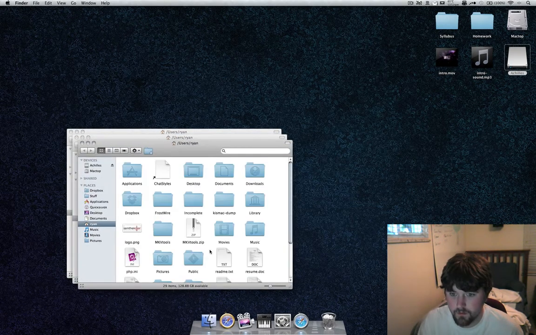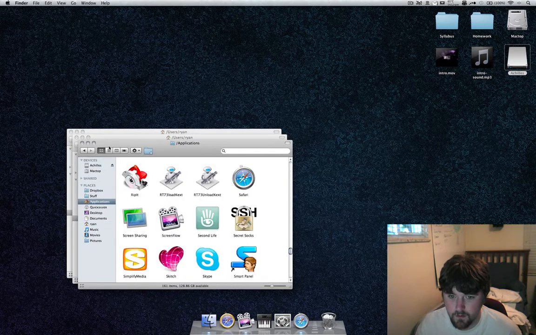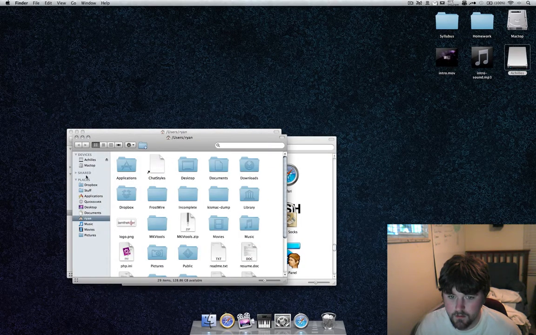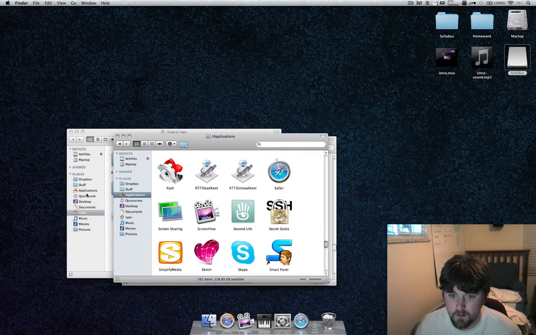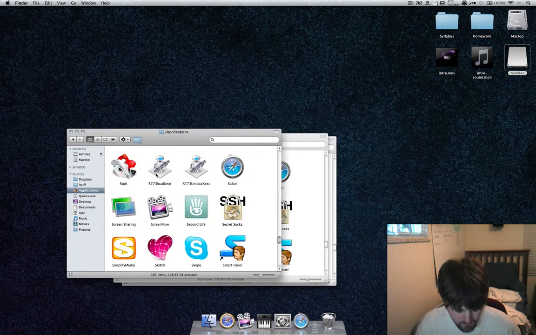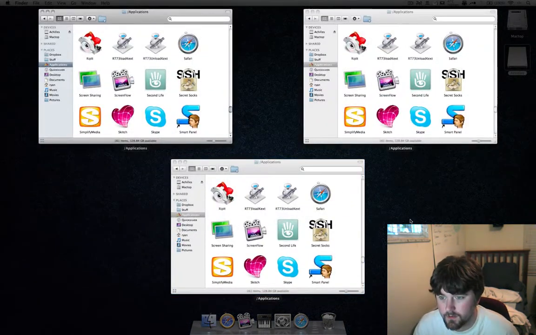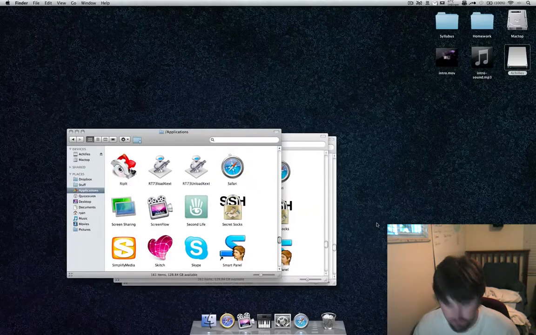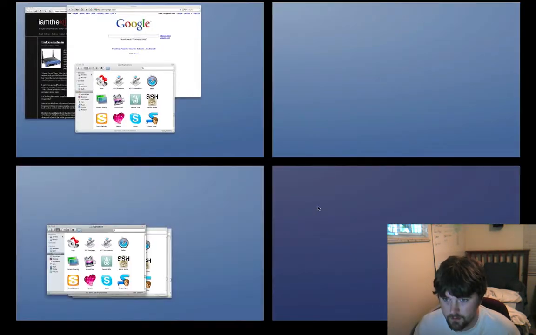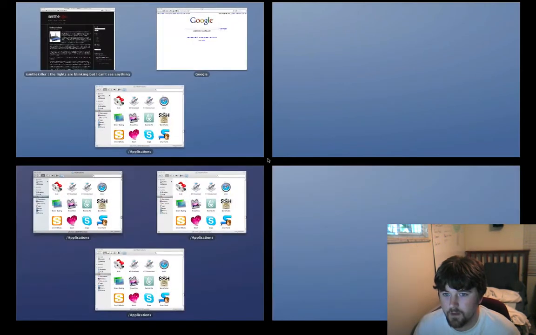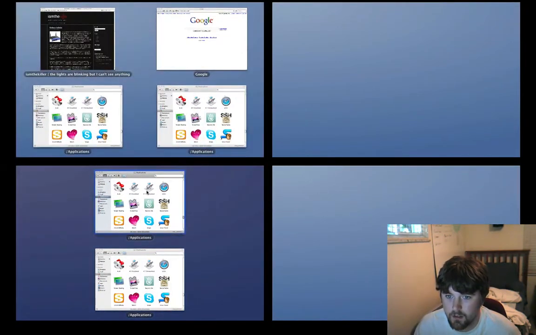And we're going to open up some new Finder windows. I'm going to put them all in my applications. Okay, and so from here you can see I have my three windows open. So let's go back into Spaces. Now if we hit that window, it's going to be applied to all of them, which is pretty awesome. So from here you can hit that and then drag over.